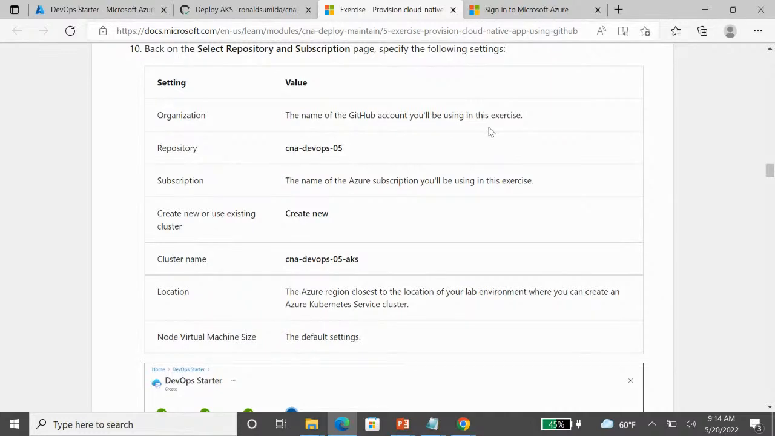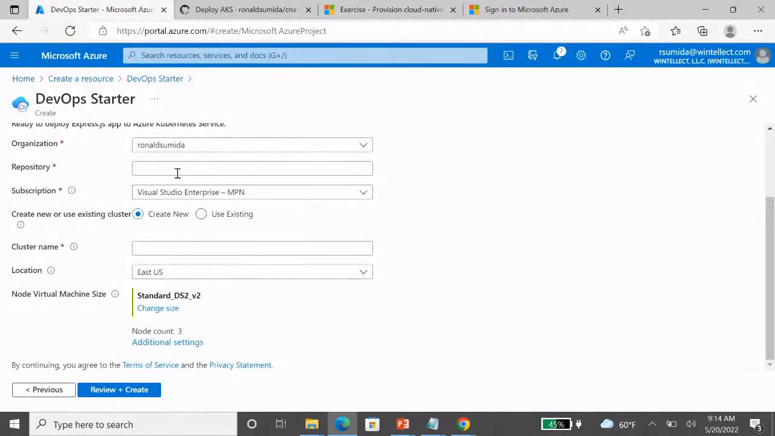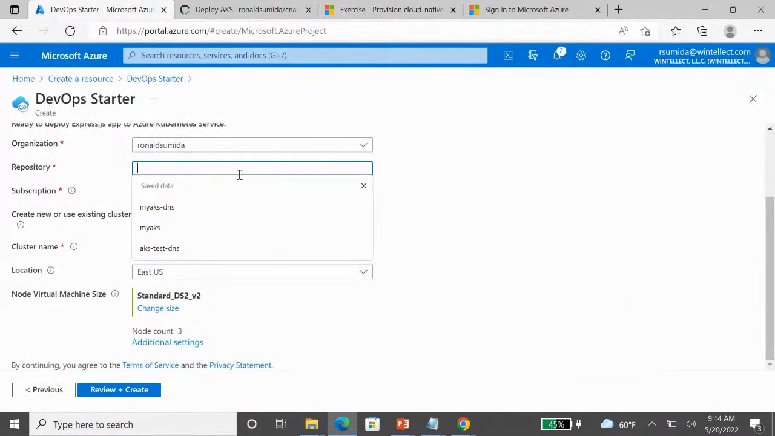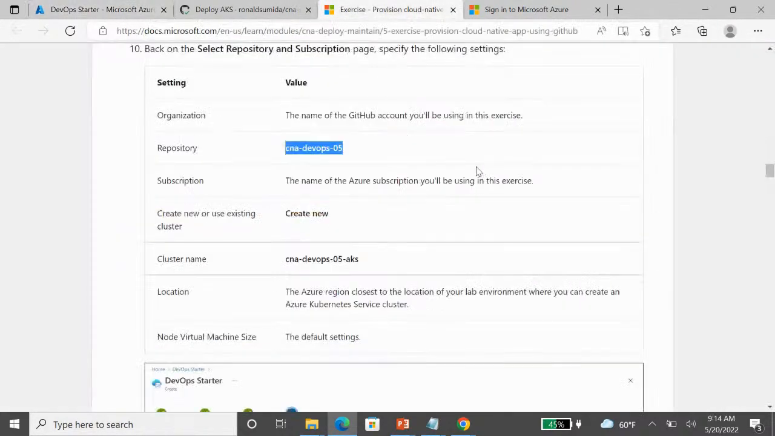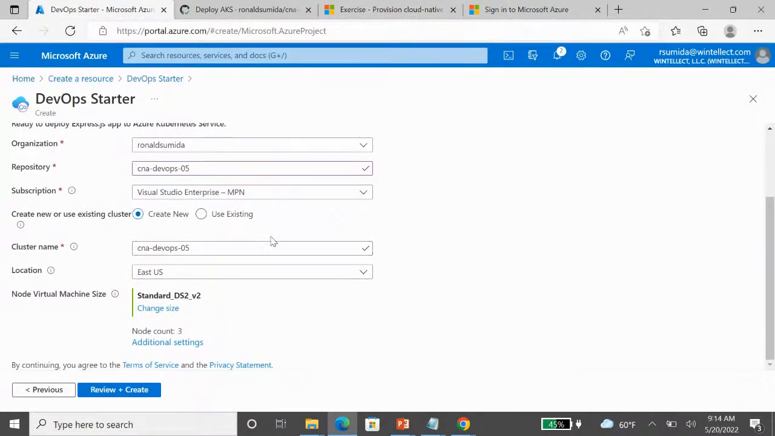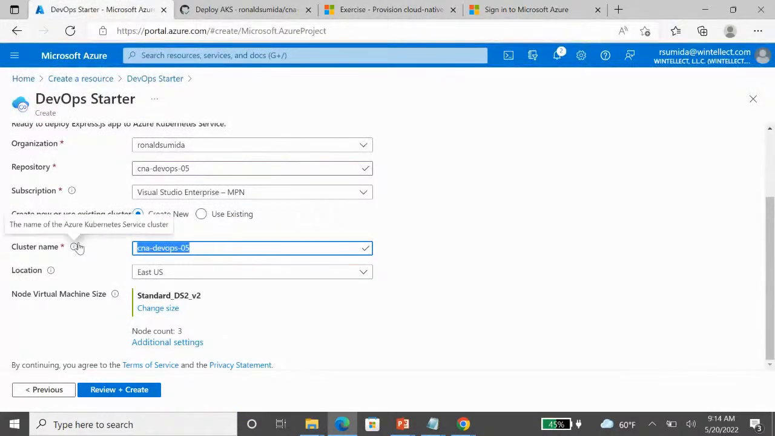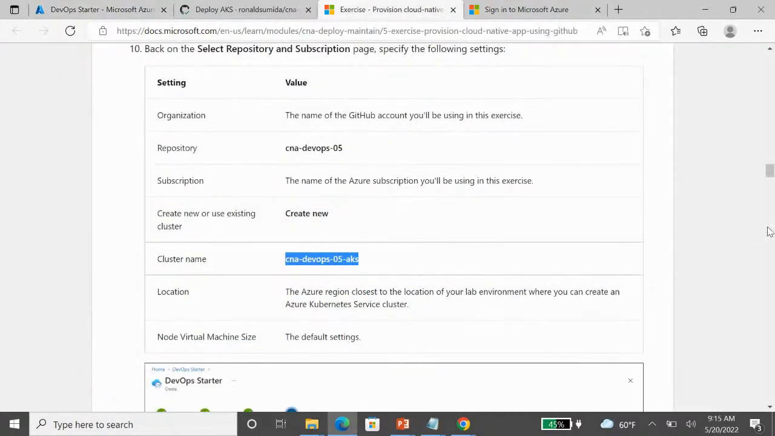Organization, the name of the GitHub account you'll be using for this exercise. So for organization, that's fine. That's the same one for my GitHub account. For the repository name, I need to put this in. So I'm going to stick that in for the repository name. Subscription, I'm going to leave as is. Create new for the cluster, leave that as is. For the cluster name, I'm going to choose this right there. That may be taken, by the way. You may need to change that cluster name because this, I believe, has to be unique. We'll see if it complains at some point. If it does, then I may have to make a change there.